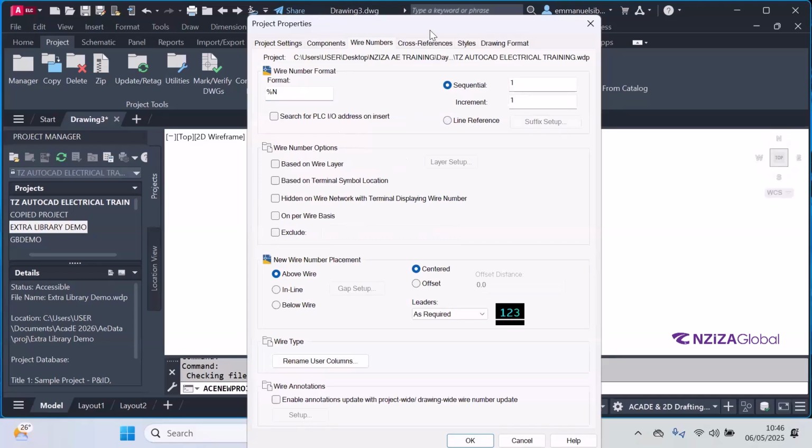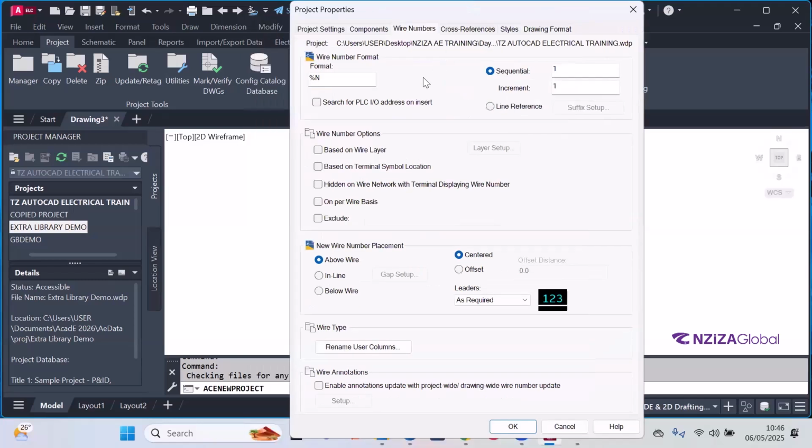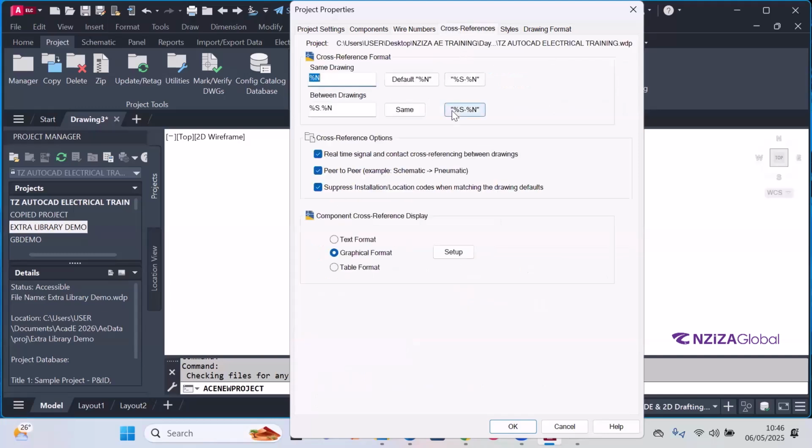Let me talk here. This wire number can be above of wire. When you are drawing the wire and you put its number, can it be above the wire, in a wire, on line, wire, inside, middle, or below. Okay. Here, cross references.